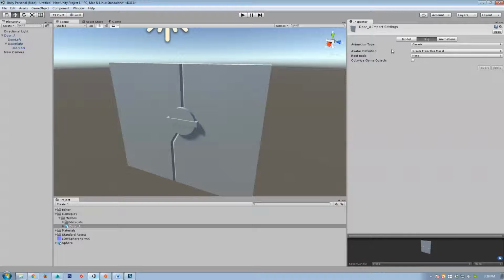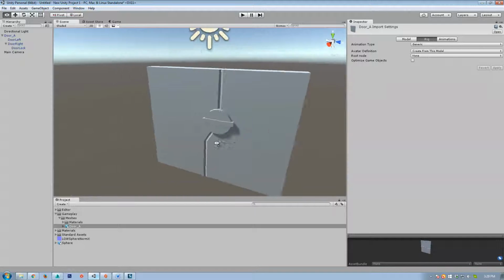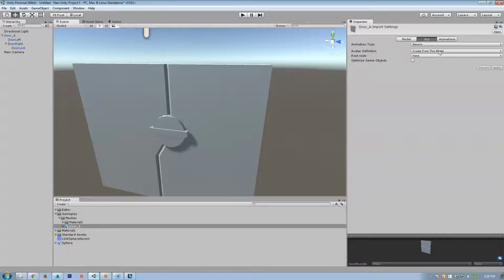So by default it'll be set to generic, which is actually what we want for something like a door. You have legacy, which is like the old school animation stuff. I don't really recommend you guys use. And humanoid if you're making an actual humanoid. Now, avatar definition, it'll say create from this model, which for your door, your first door anyways here, you do want, which is all fine.